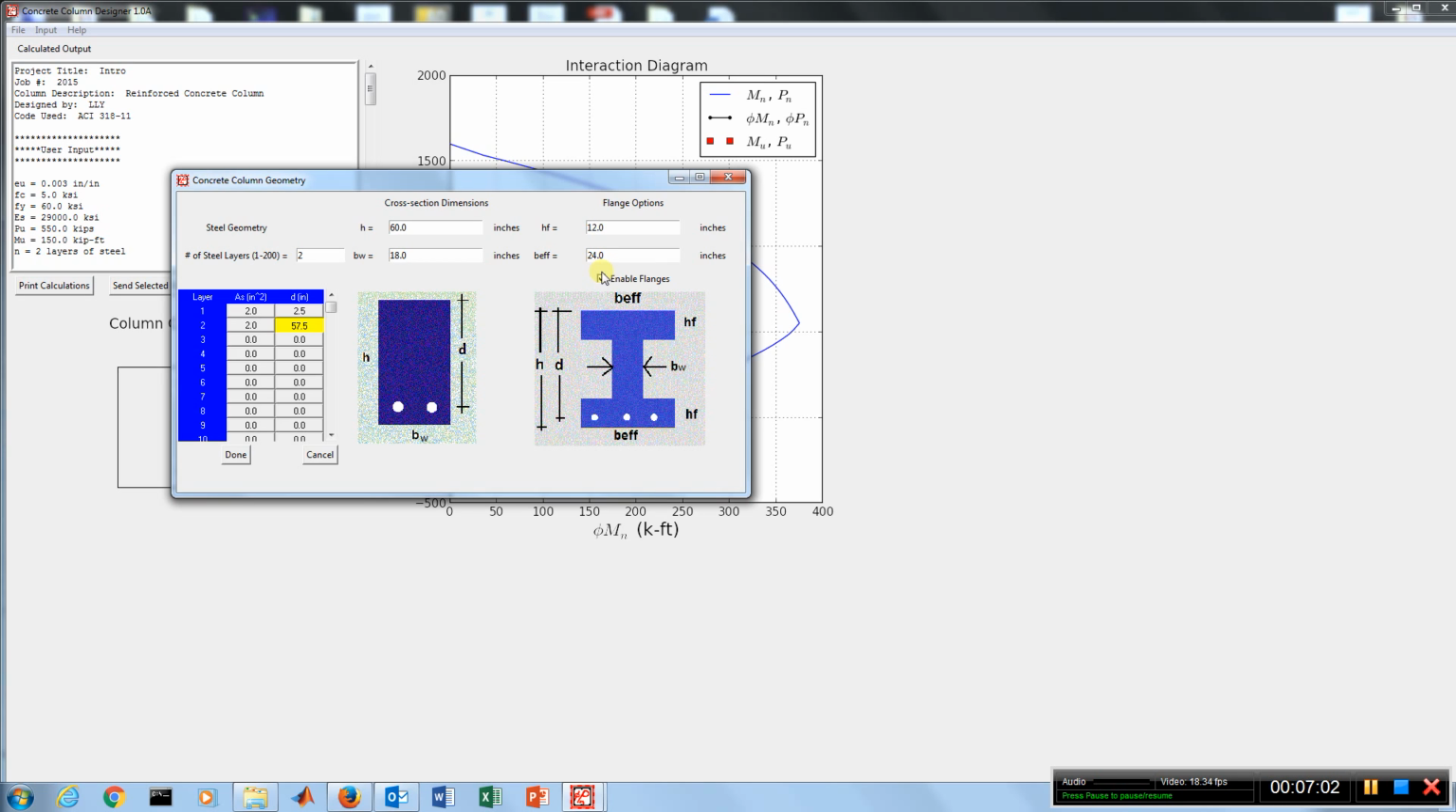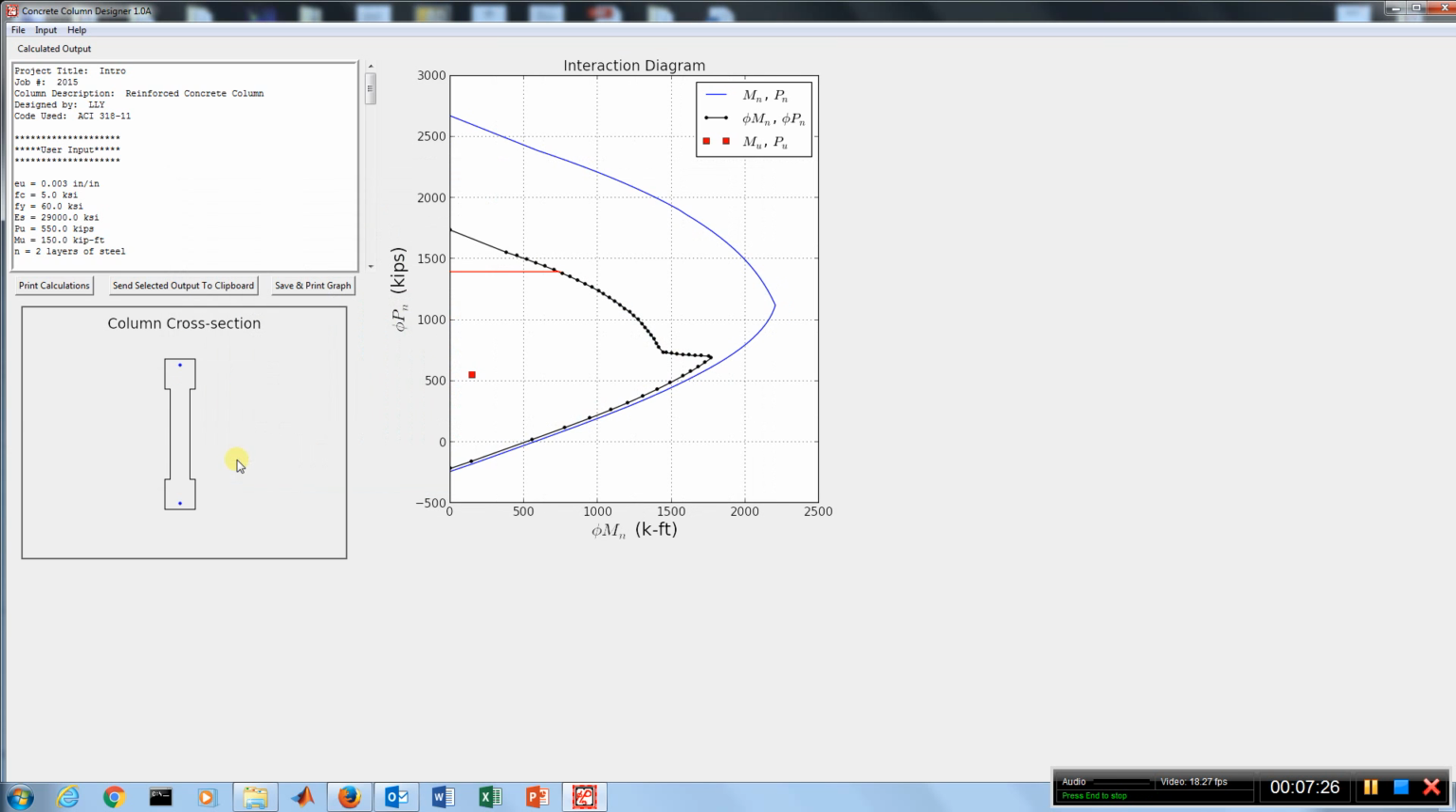12. And we're going to change the effective width to 12. And we're also going to change the width of the beam to 8. And now it will calculate an interaction diagram for a beam, or a column I should say, that looks something like this. And I'm going to click done now, and there's what our cross section would look like, sort of.